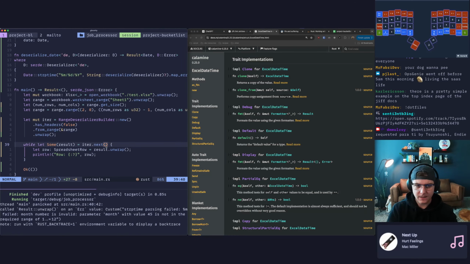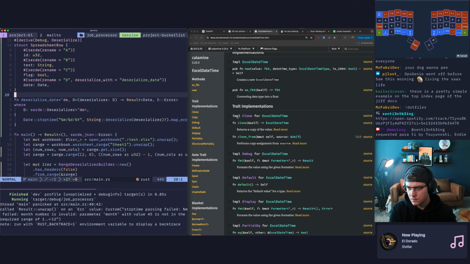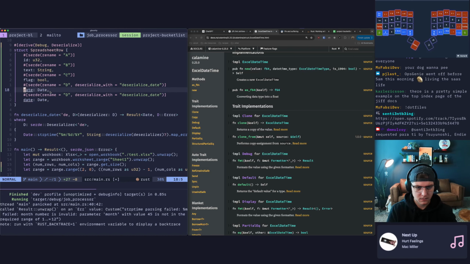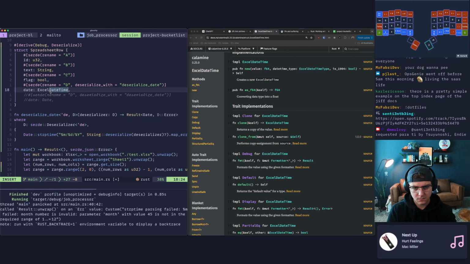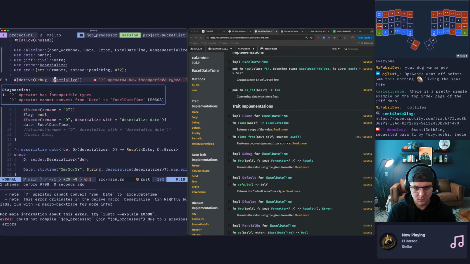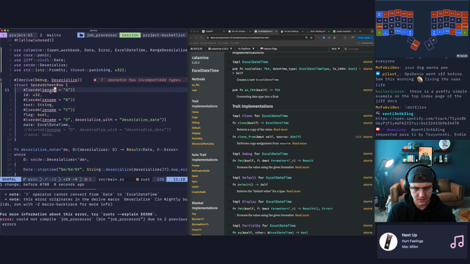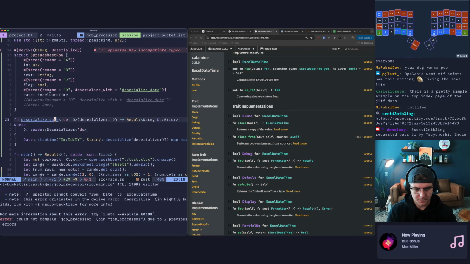I mean, I guess we could say, just for now, does this have an Excel? Yeah, we can say Excel datetime. I just want to check this quick. We'll say Excel datetime. What? Cannot convert from date to Excel datetime. Where do we do that?